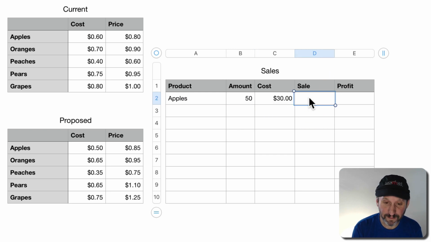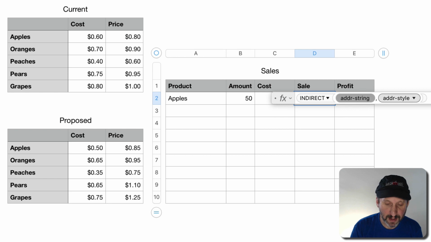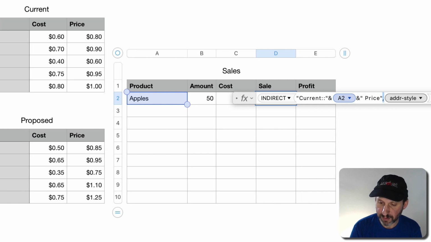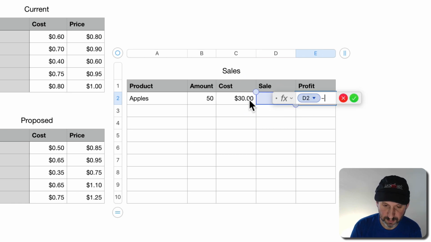We can do the same thing for the sale price, except we're going to use price instead of cost. So we could do indirect and then current colon an ampersand and then the value there and then ampersand quote space price and close that off, and we don't need the extra parameter there. We multiply that by the amount and we get the sale. Profit is then sale price minus the cost.